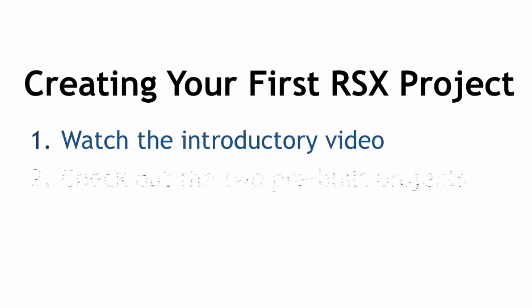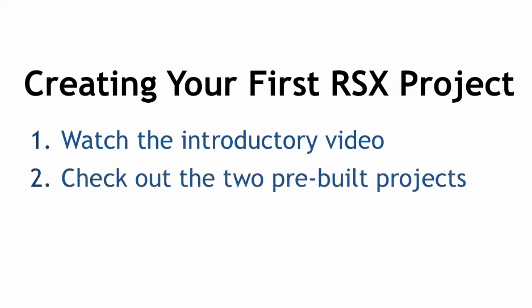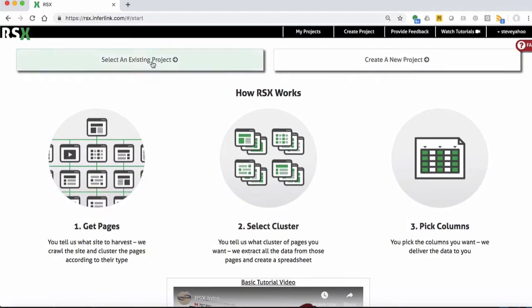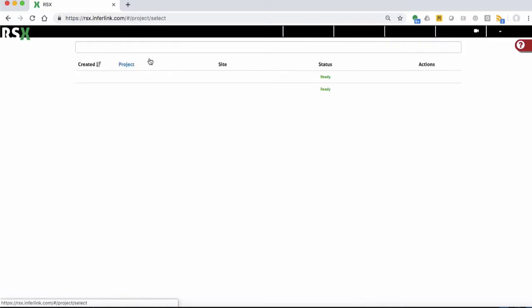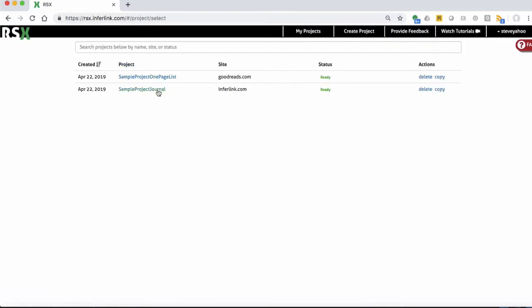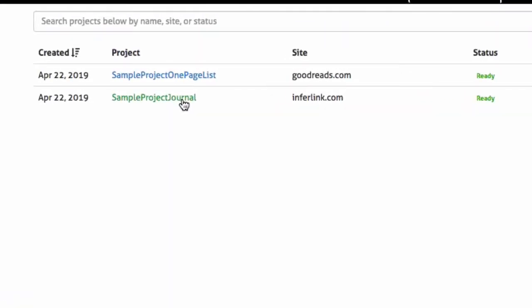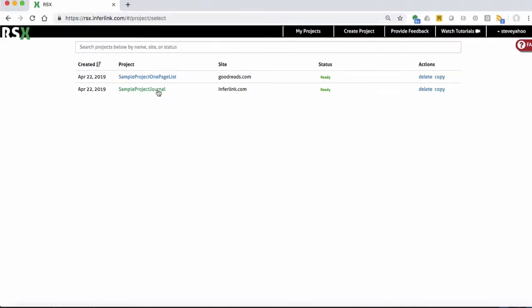The second thing you should do is look at the 2 pre-built projects that we've created for you. You can find these by going to the Start page and clicking on the button to select an existing project. Here you can find 2 projects. The project called Sample Project Journal extracts data from an academic journal.